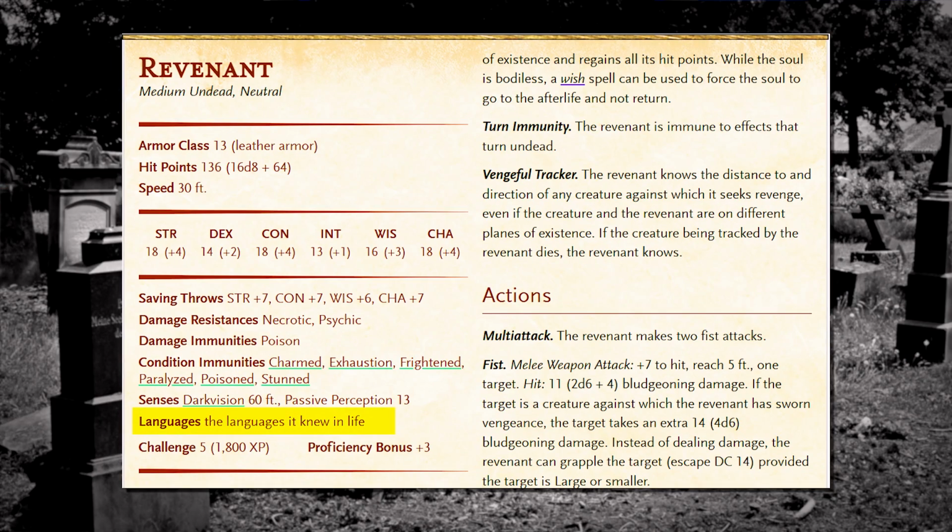Now, since Revenants can speak the languages they knew in life, that's not really a problem. This could be as simple as having them taunt the characters as they move in for the kill. "Do you remember me? Do you remember what you did to me and my family?" And they don't have to be alone either. Revenants aren't dumb. Especially if they know the characters, they'll know they probably need help.